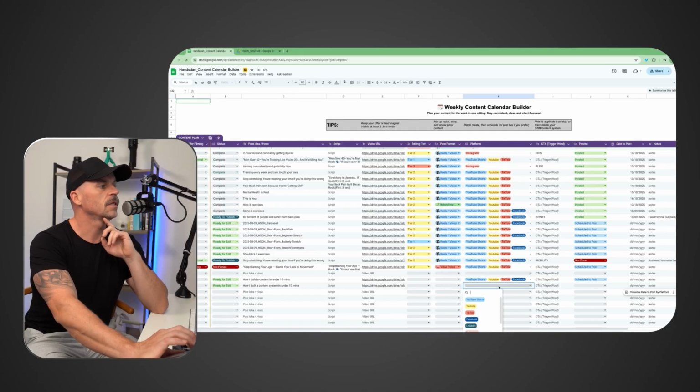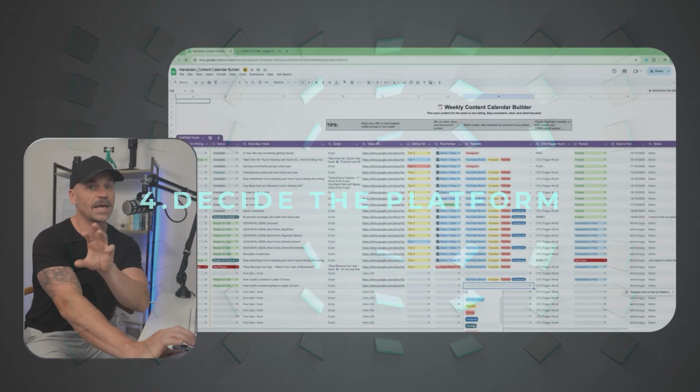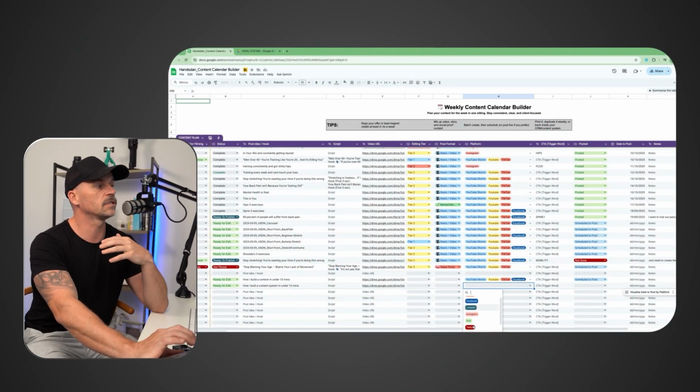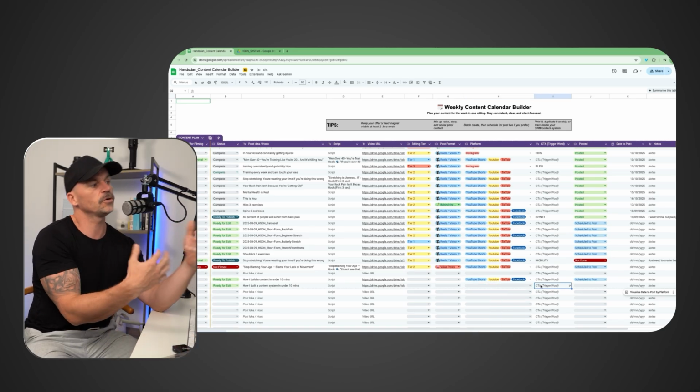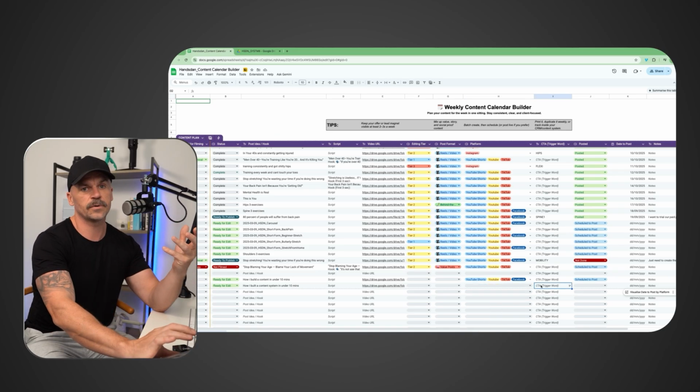Then what we want to do is decide the platform that we actually want to put them out on. We can obviously decide on multiple, so these can be multiply decided. So again, if it's you posting, obviously that's a little bit easier, but if it's somebody else, they know exactly where they need to go.